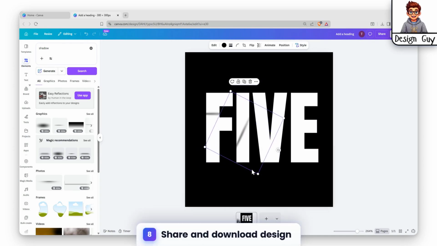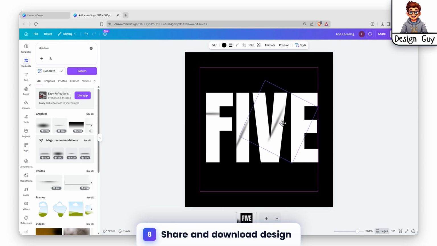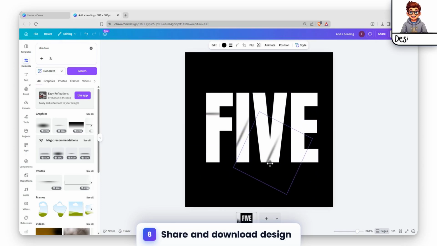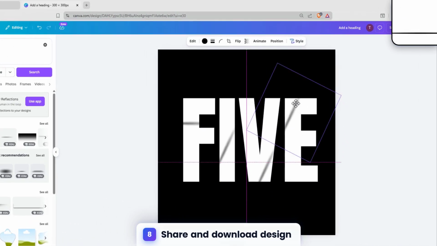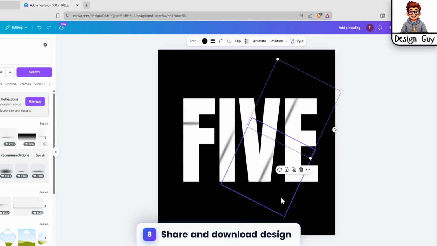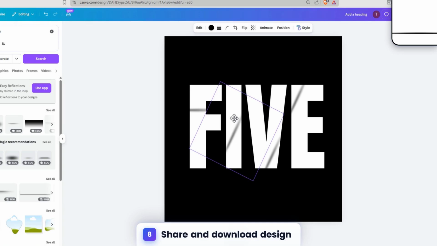Once your design is complete, click the Share button in the top right corner. From the drop-down menu, select Download. Choose the file type you need, such as PNG, JPG, or PDF. Next, adjust the size by selecting the desired dimensions or scale. You can also set the quality level. Higher quality results in a larger file size.